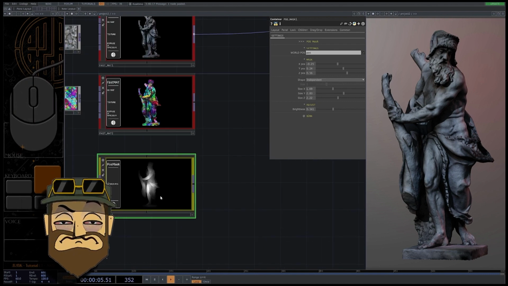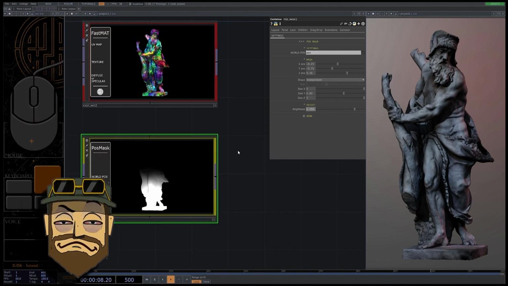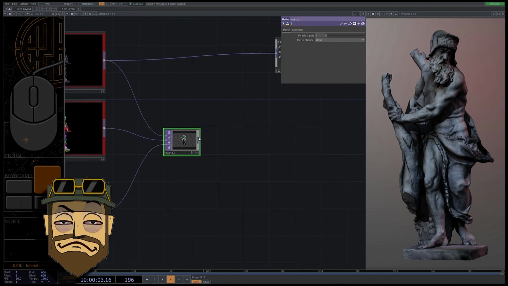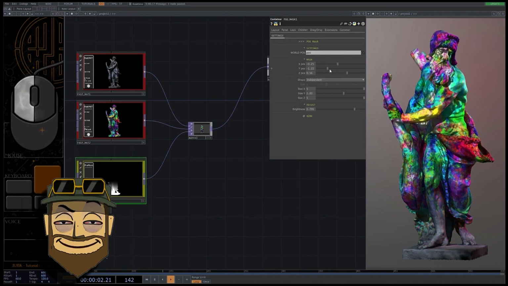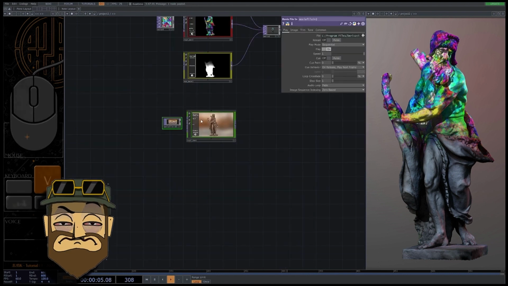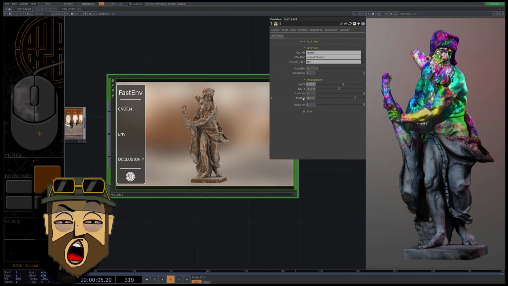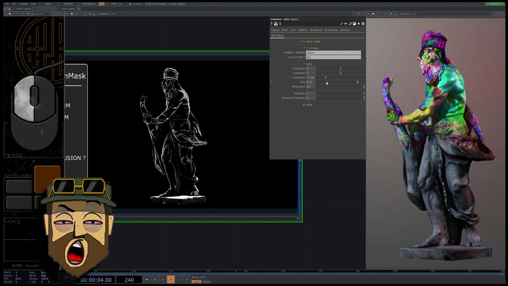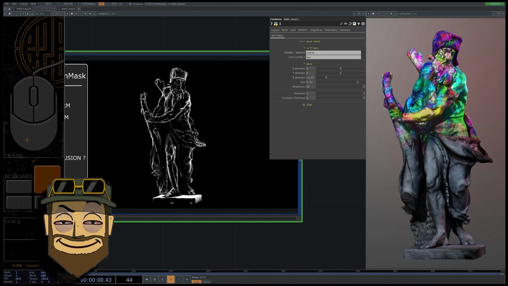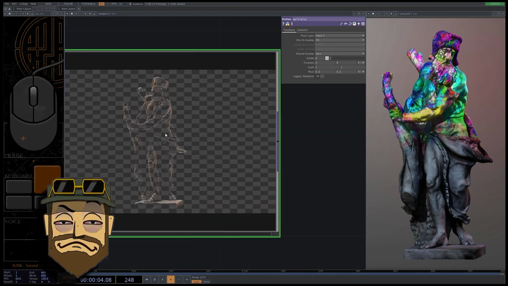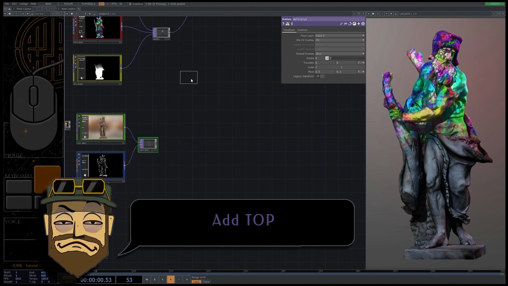Create a pause mask tool. Define a zone at the bottom. Matte top. OK, create a fast ENV. Use one of the default equirectangular images from the TD folder. Blur it a little. Create a norm mask with the camera normal. Use the blue channel to create a nice Fresnel effect. Multiply top to combine those 2 outputs. Add top. Plug everything.